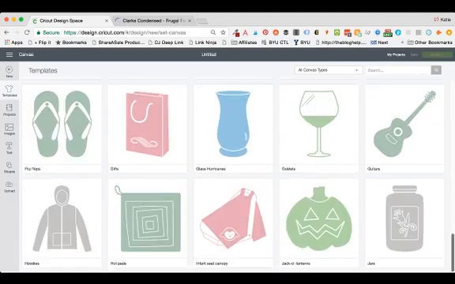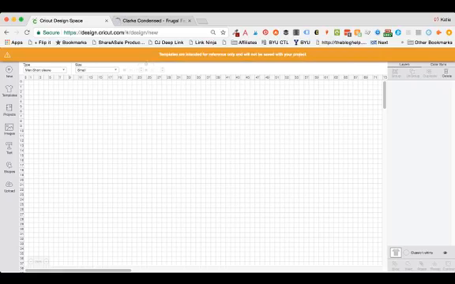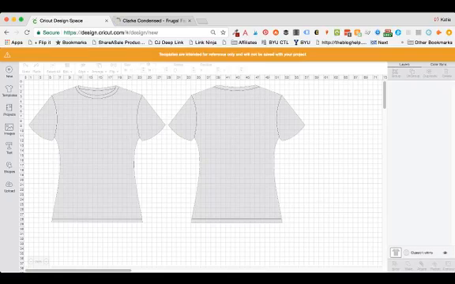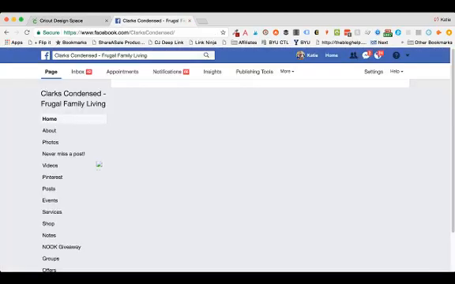And it's helpful. Let's pretend we're going to do a shirt. It will pull up a classic t-shirt and put that template into Design Space. It won't cut this or anything, but it's basically there for visualization purposes. It says at the top, templates are intended for reference only and will not be saved with your project. But I find them really helpful so you can get the sizing correct for exactly what you want your shirt or whatever the canvas is to look like. So I highly recommend using templates, especially if you're a newbie to Cricut.